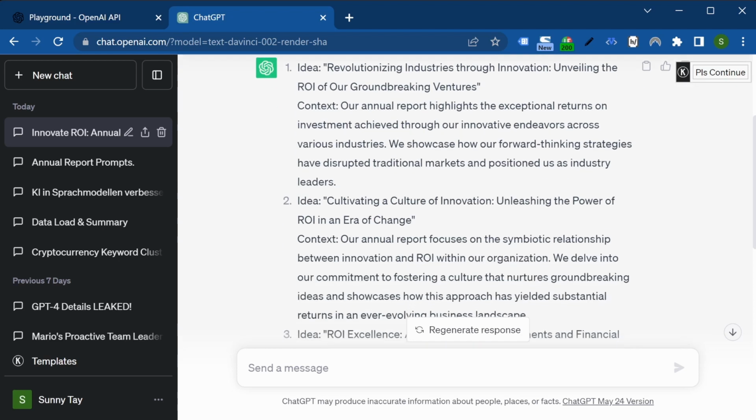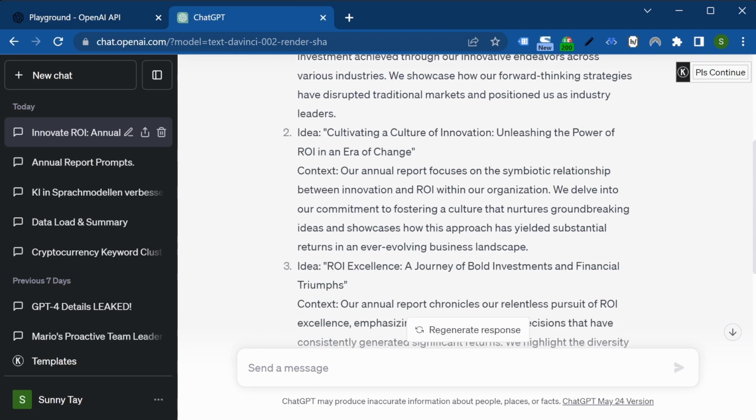Okay, so I think this is pretty good as compared to the one before. I don't know about you, but the context here is much more organized and it has a lot of keywords that would be able to draw more meaning to the AI, right? So for example, in this case, cultivating a culture of innovation, unleashing the power of ROI in an era of change. So over here is just the idea. It looks small, like something like a headline, but the actual thing that we want is the context, right?